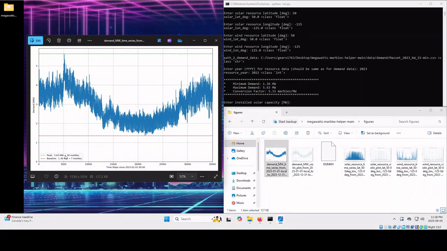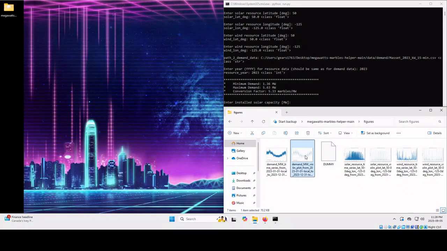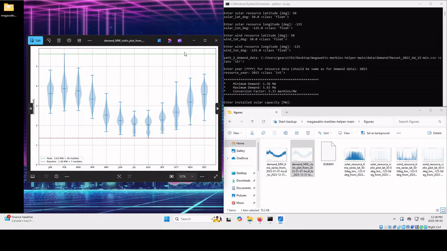And this is a default setting for mmhelper. If you want this 30 marbles to be something else, you can look at the documentation that ships with this program, and you can change it in the localizer class definition. And the baseline here is 1.36 megawatts, which works out to 7 marbles. And you can also see the same in violin plot format.